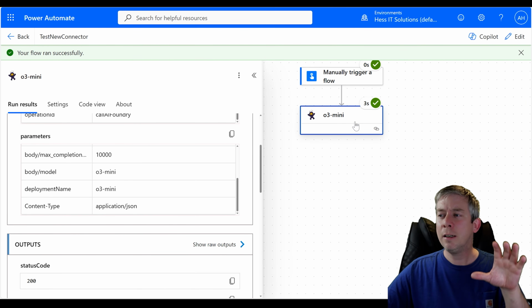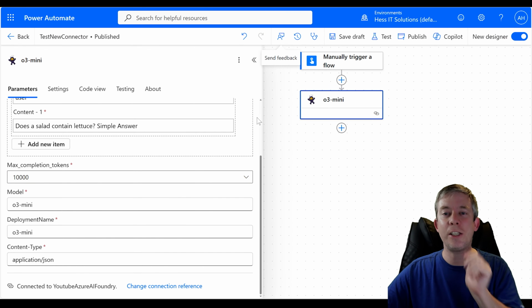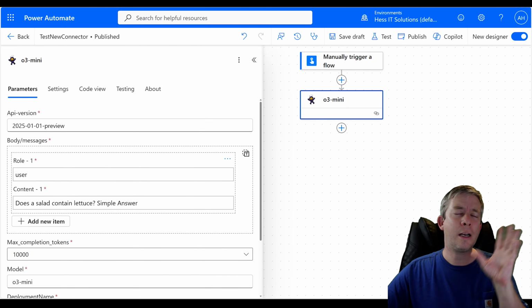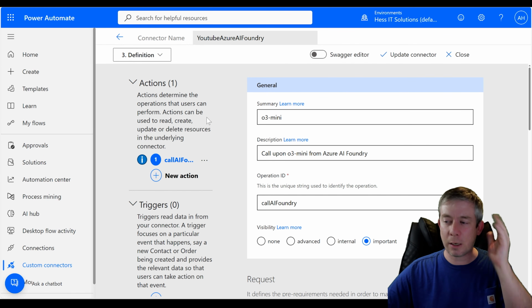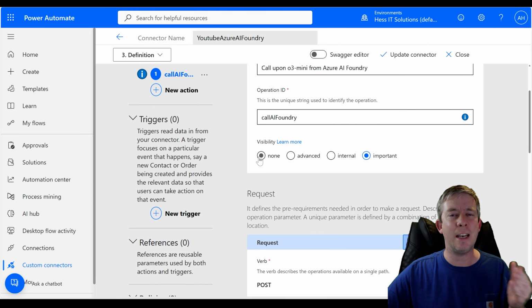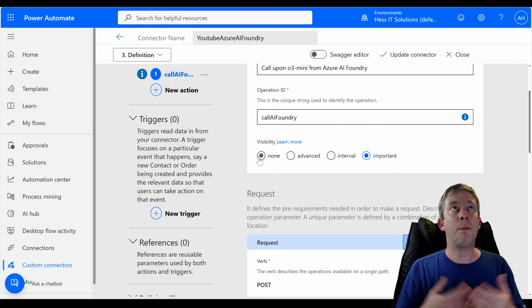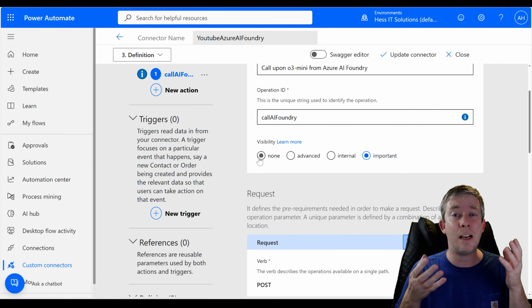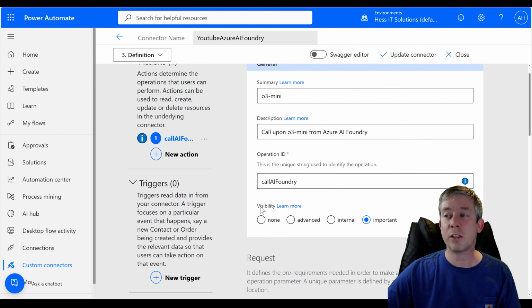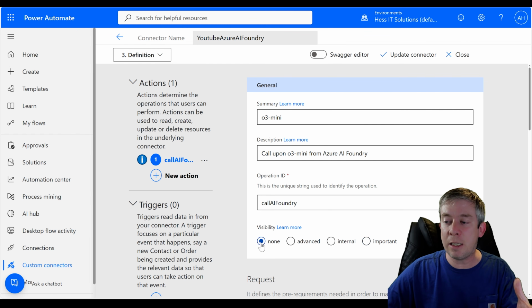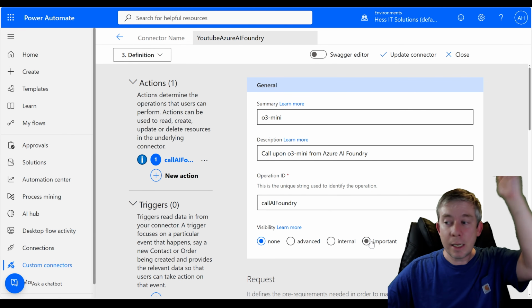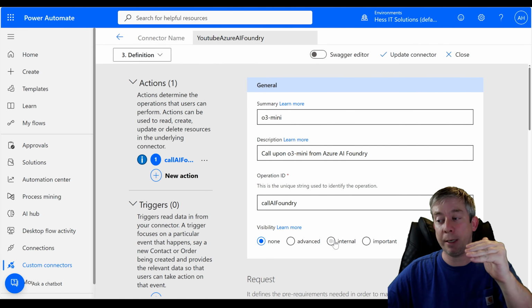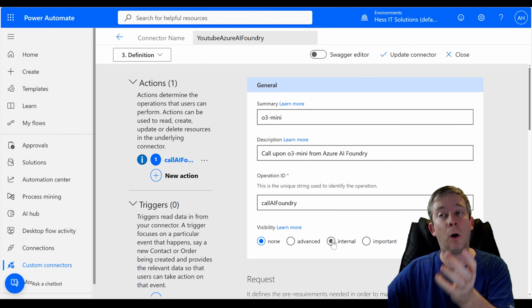Now let's go in here and let's change some things. Even I get confused on this stuff. This stuff drives me crazy because the visibility none to me means you don't see it, right? But obviously that's not true. None is just normal. It's just default. Important, it's at the top. Advanced, it's in a drop down. Internal, you don't see it.